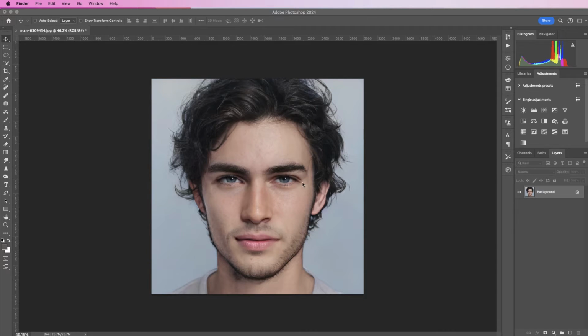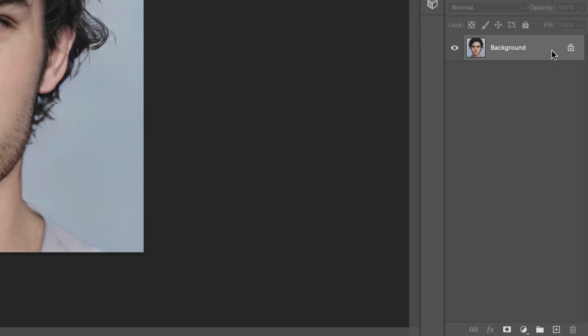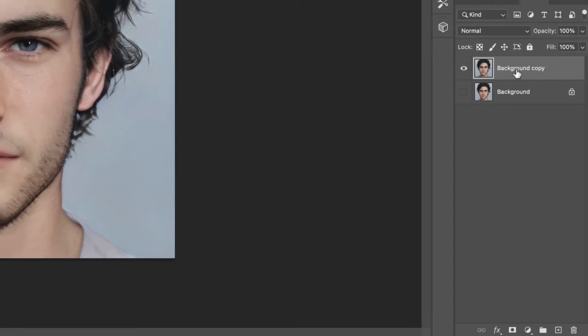First of all, I've got this really simple portrait of this gentleman, and you can see I've got it in my background layer here. Before I start, I'm always going to make an additional layer. So I'm just going to click and drag that layer down to the plus sign. Now I've got that background, I can switch it off, but it's safe. So if I make any mistakes, I can always go back.